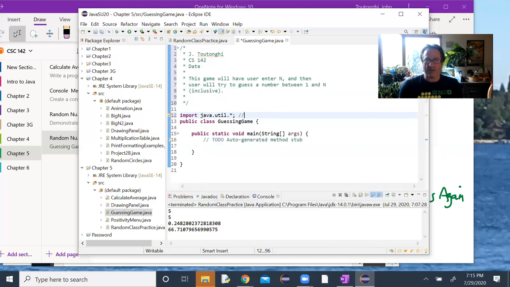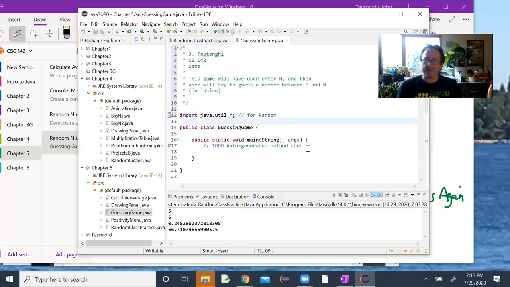So, sometimes you can tell the person why you're importing this. You don't have to, but the random object or class. Okay.